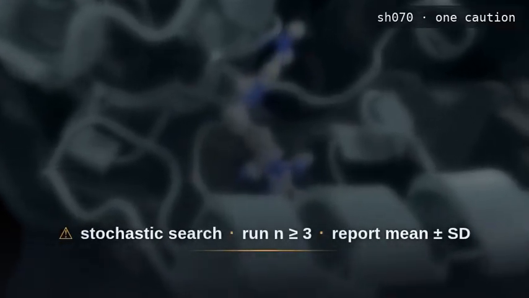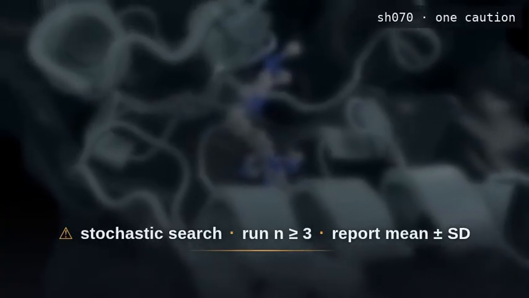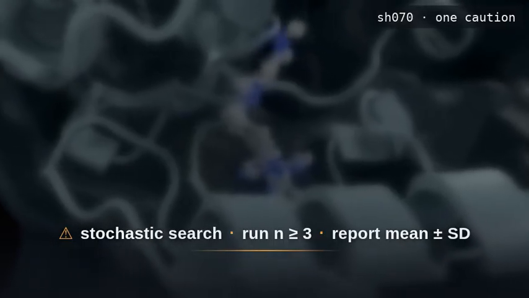One caution the documentation is blunt about: the search is stochastic. For flexible or polar ligands, run-to-run delta G can swing several kcal per mole, even when it reports converged. So run at least 3 replicates and report the mean and standard deviation. That's VeraChem's own benchmark protocol.